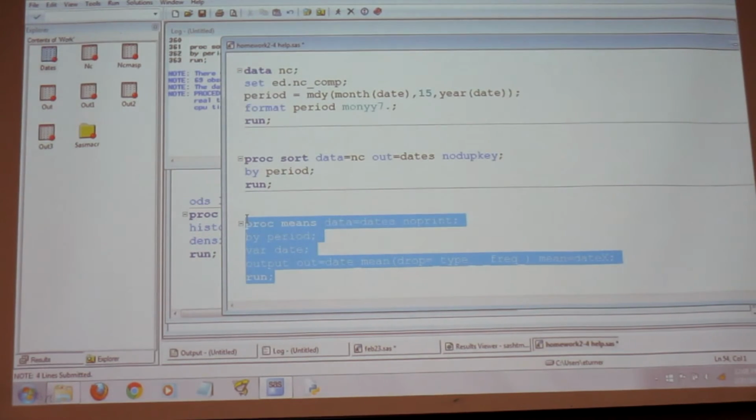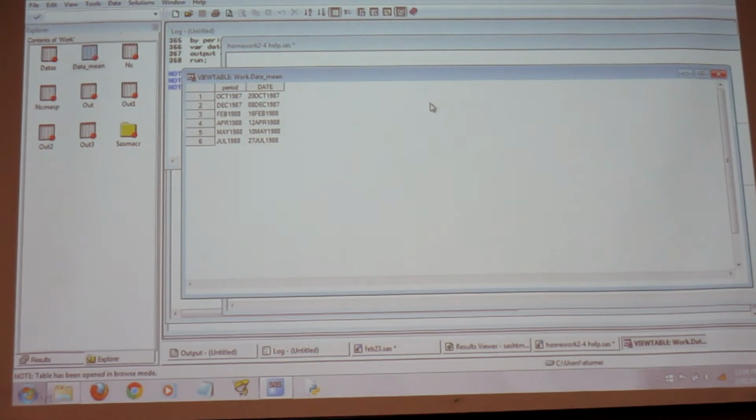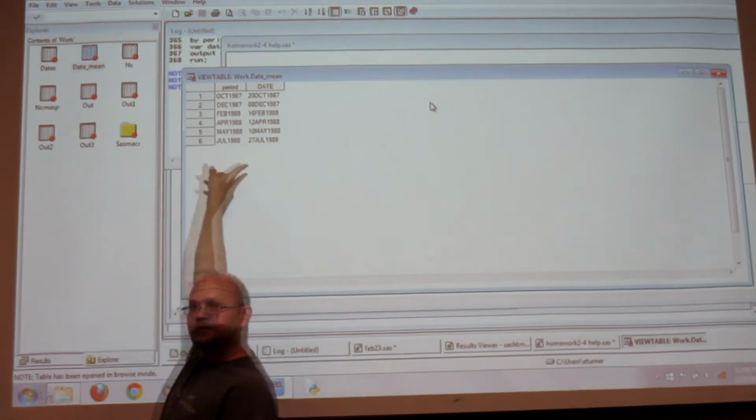So now what we're going to do is we're going to mean the dates. And we're going to create a mean called dateX. And we're going to put it in this date mean. All right. So now these are our new meaned dates.